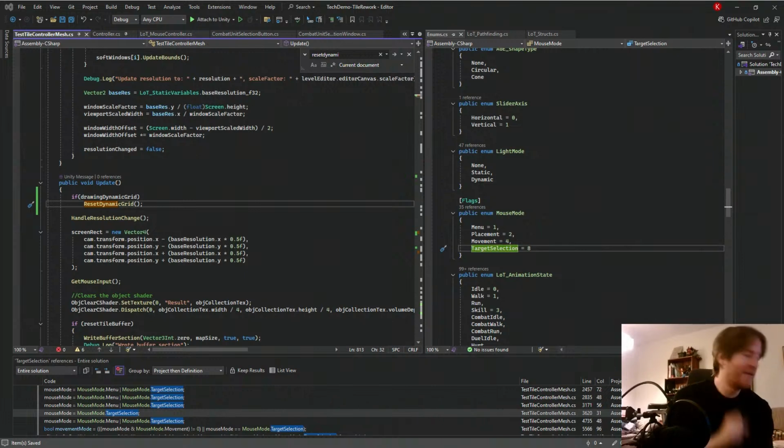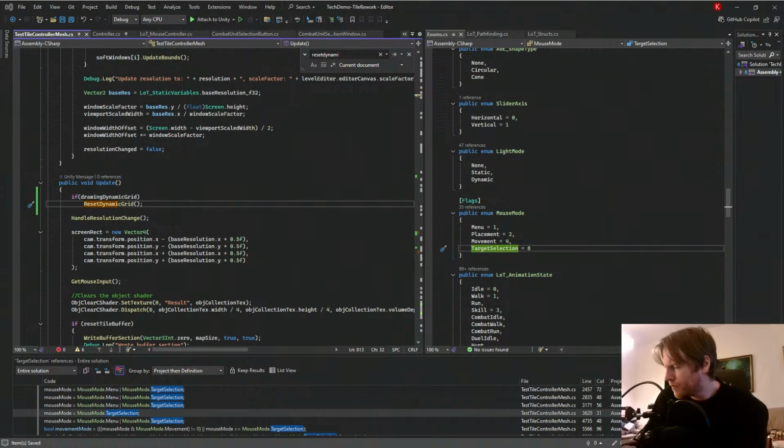Oh. So we need to fix targeting next. So I've been working on getting movement to work again.